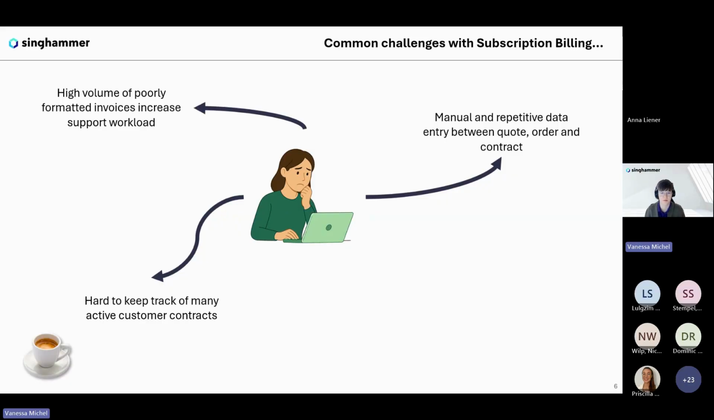You need to keep track of what is the new contract, which one is maybe paused, where do we need to have some feedback from the customer, or where are some questions, which contracts are inactive. So it's really important to keep an overview of this. And these are just general challenges with subscription billing and subscription billing in Microsoft Standard.